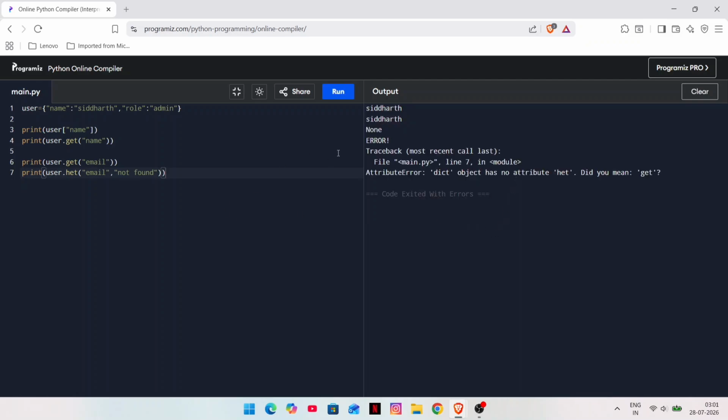Here, as you can see, first let me summarize the code. The direct square brackets, if email doesn't exist, Python panics and throws a runtime error called key error. The .get advantage is .get email gracefully returns none instead of throwing an error when a key is missing.